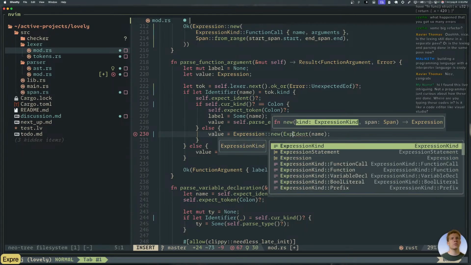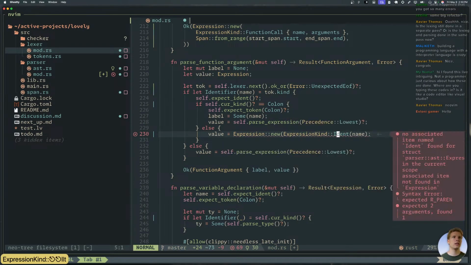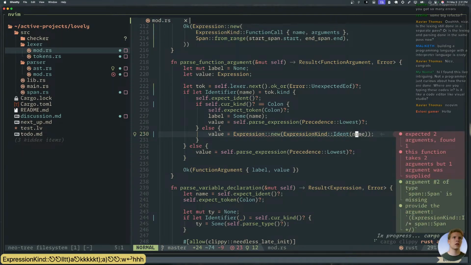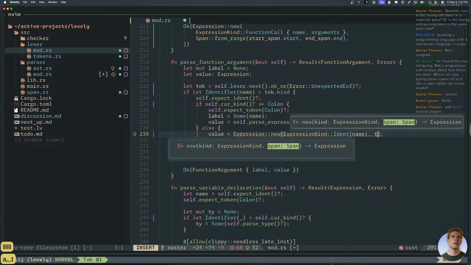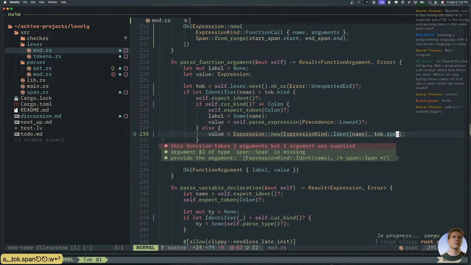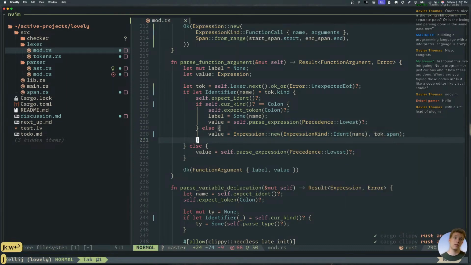All right, so this becomes expression kind, colon, ident, and then we have ident. And then this takes the tok.span. And that just kind of worked.